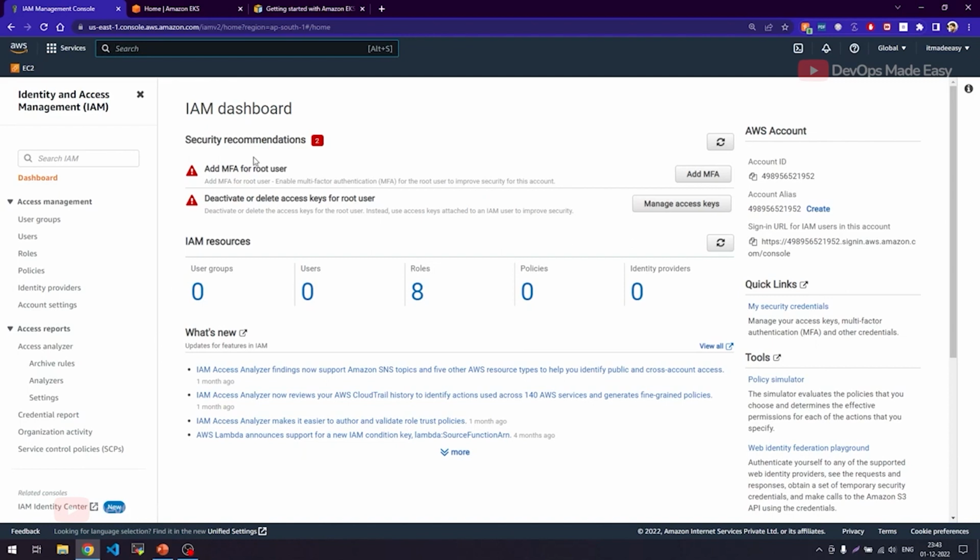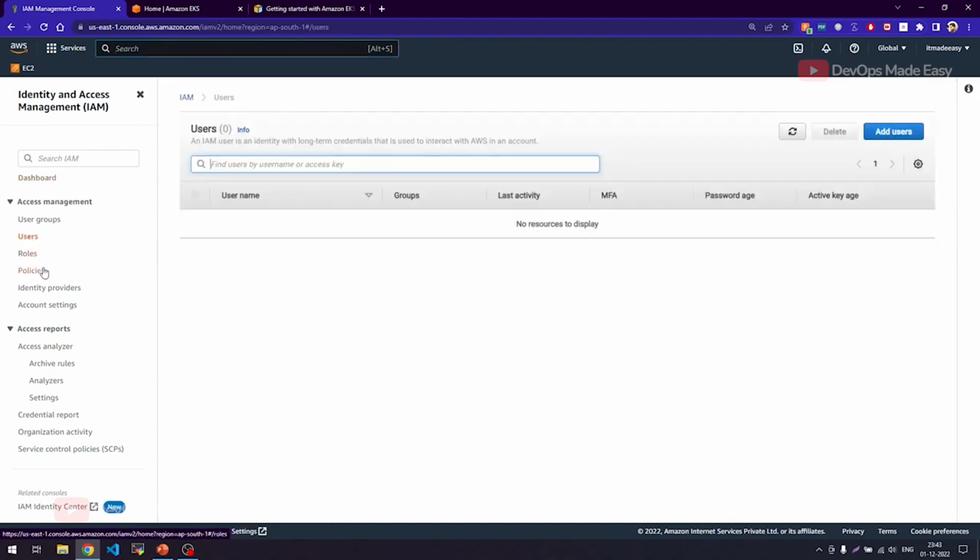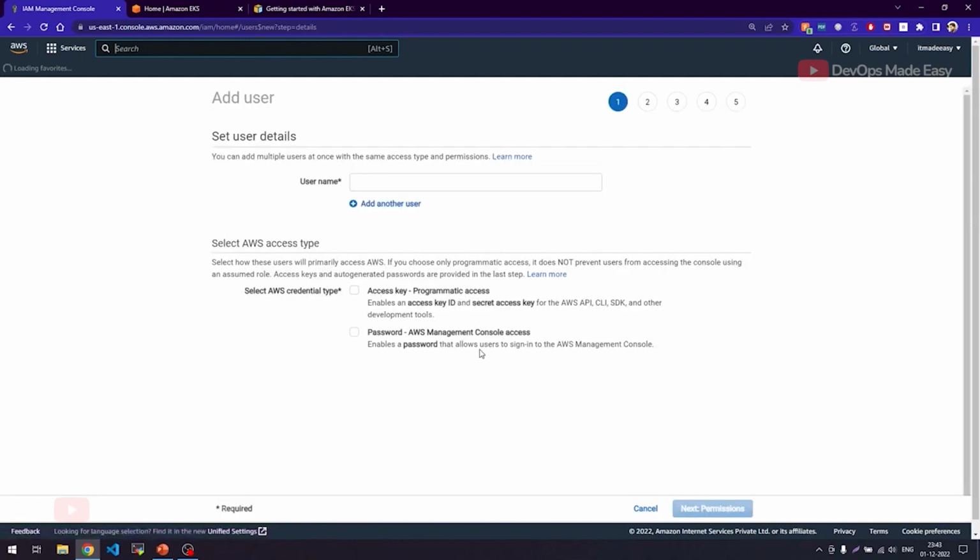And if you see here, I did not set up MFA for my root account, so that's fine for now. So I'll click on users and click on add users. So this is the identity and access management console. For the username, I am just giving maybe "developer". And here, first we will see how to create an EKS cluster through the management console, that is, through the graphical user interface.